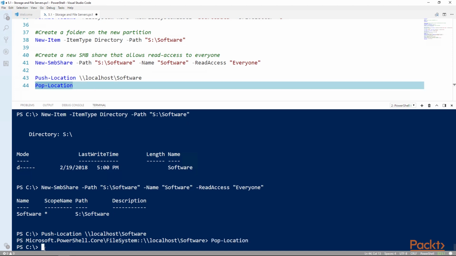So you can see that working with PowerShell, you're able to do a lot of administrative tasks, including configuration of the shares, the file system, the underlying drives themselves.